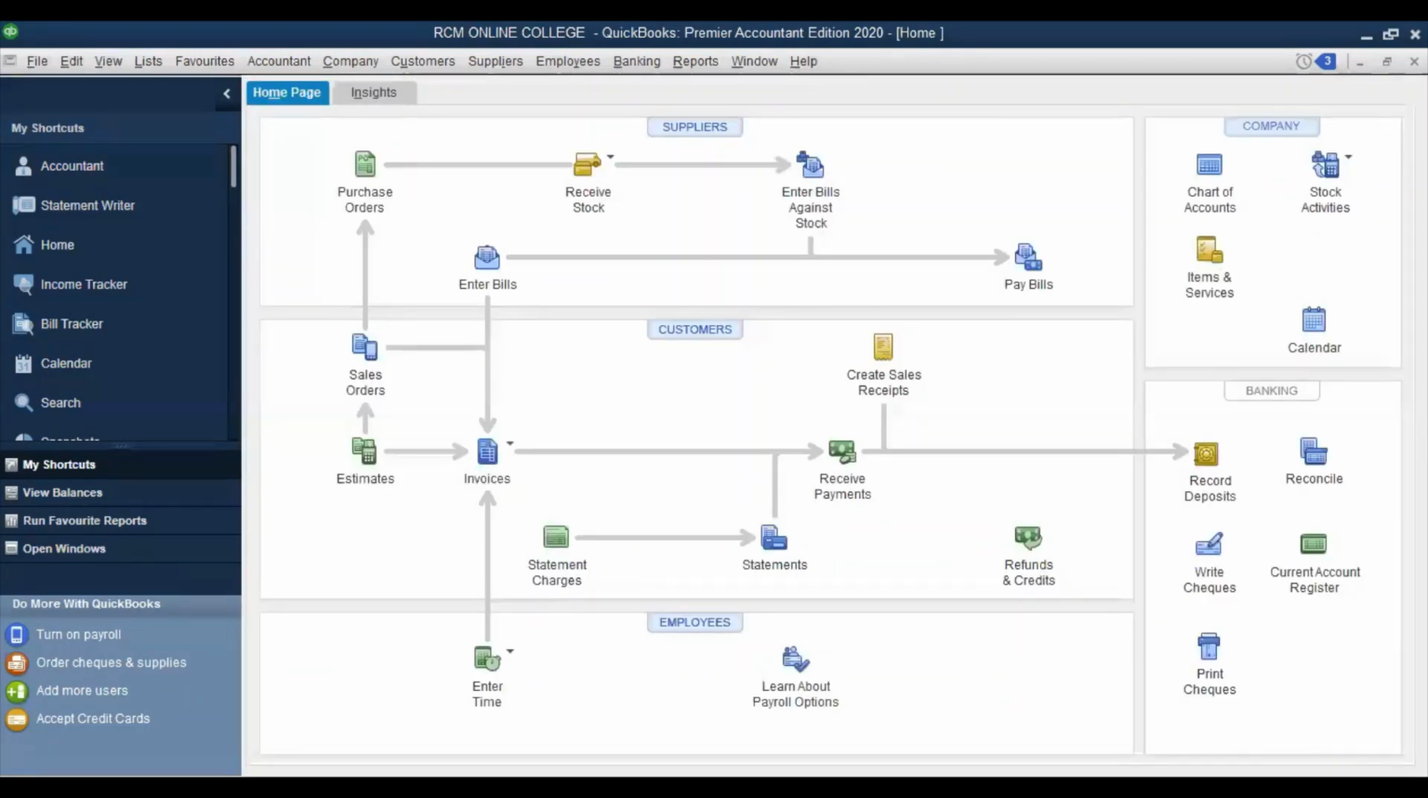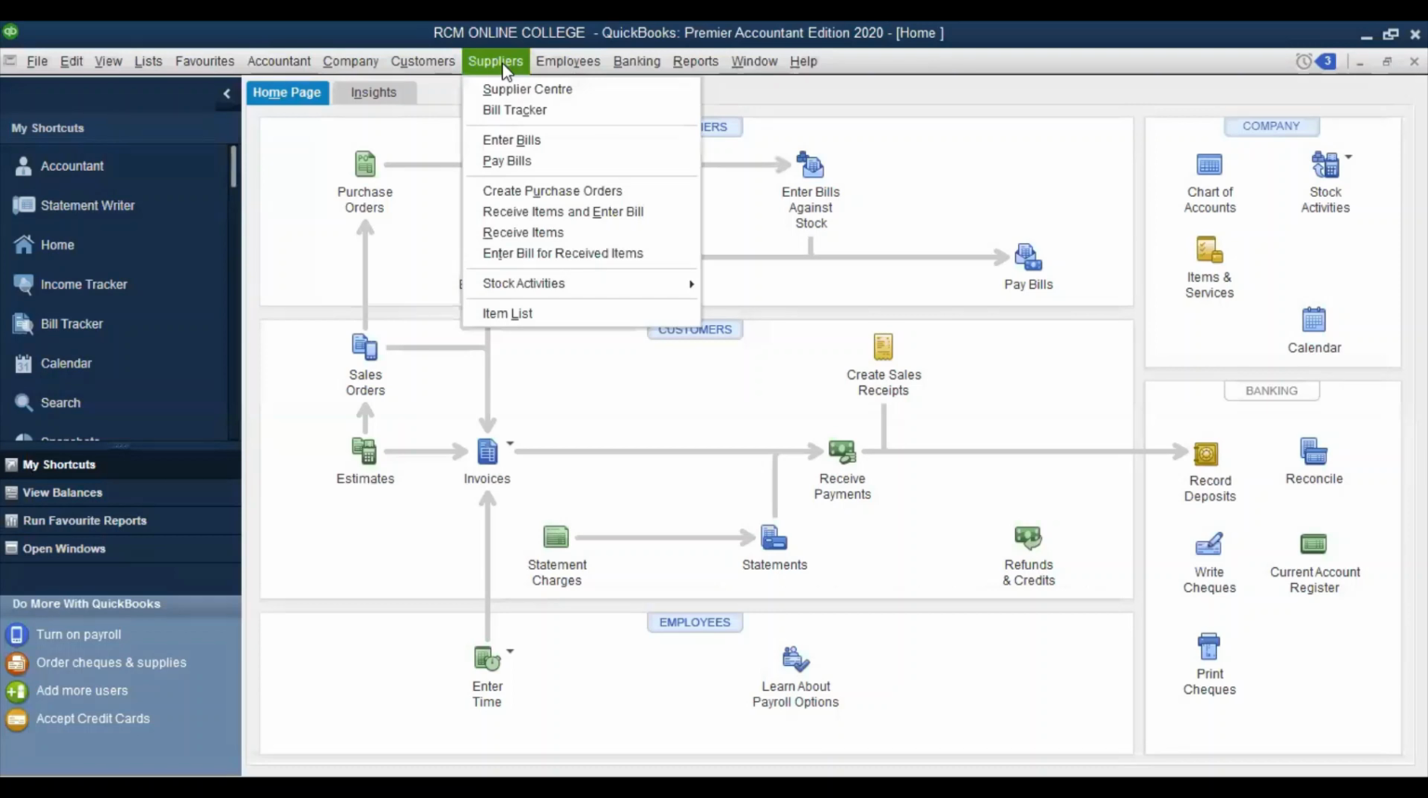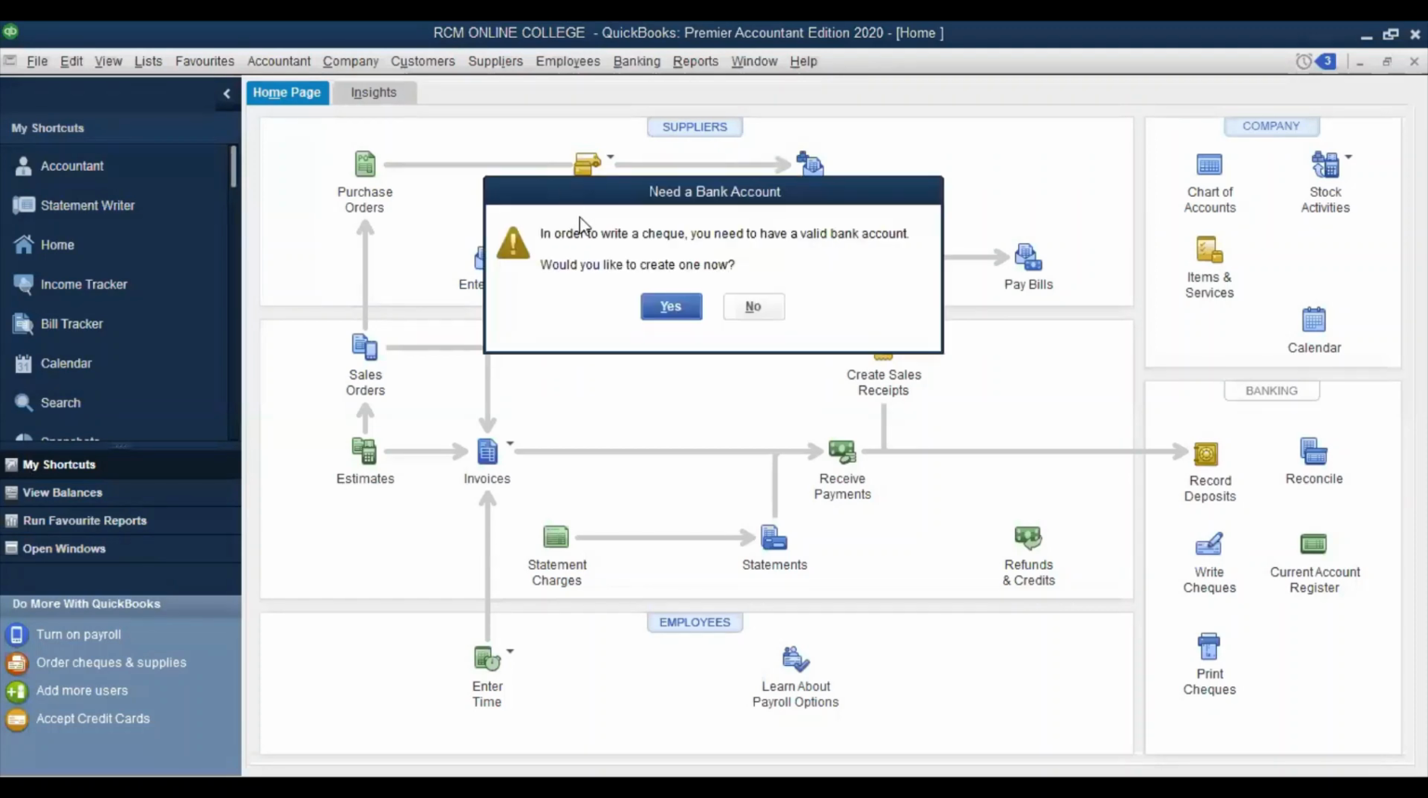Great, that is done. So the item has already been received. What do I need to do now? What I need to do is to pay the bills now. What does this tell me?